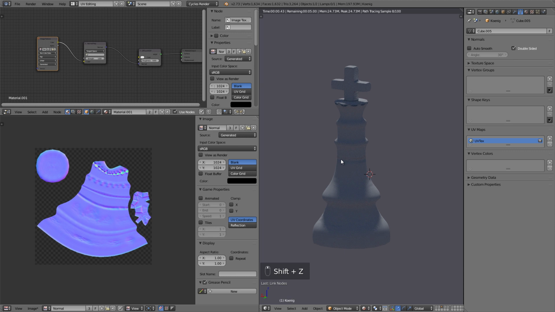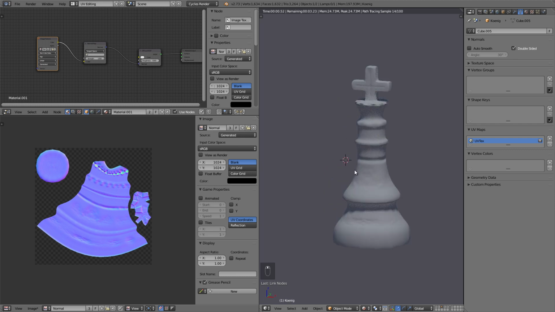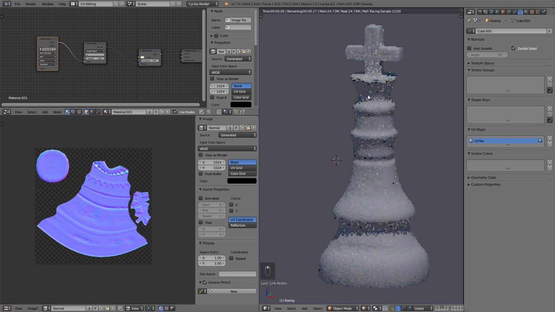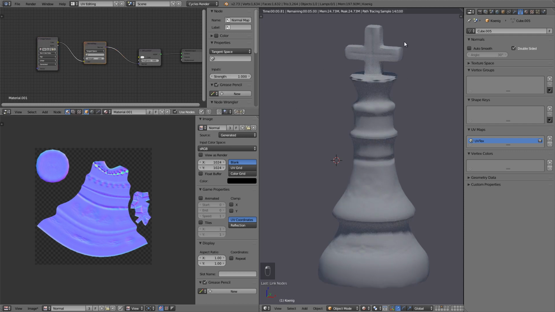And it's very important that you set the color mode to non-color data. Now if I render this, I'm going to turn around because this is where my sun is at. Alright, and you can see without the normal map, this looks like this. And if I use the normal map, you can see the imprints that I got from the high resolution object.